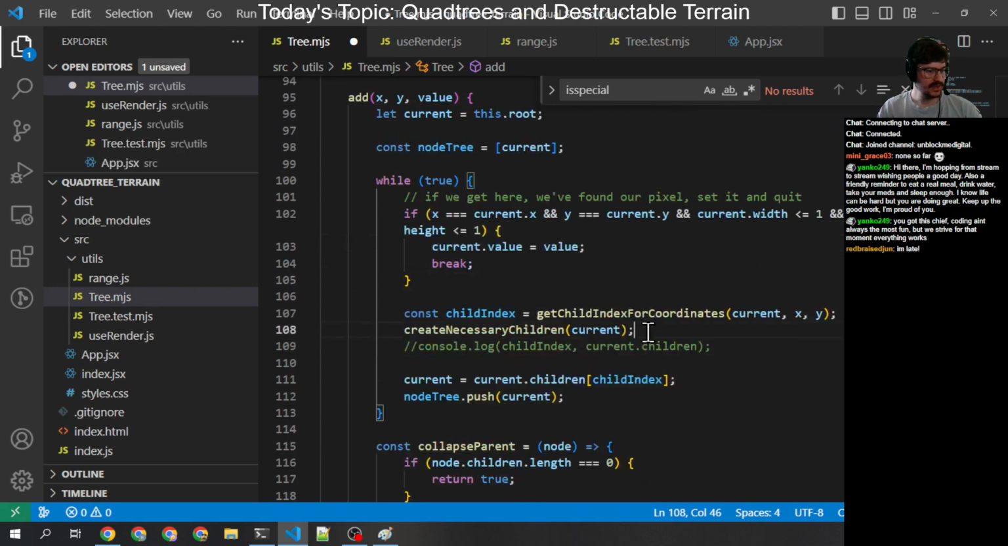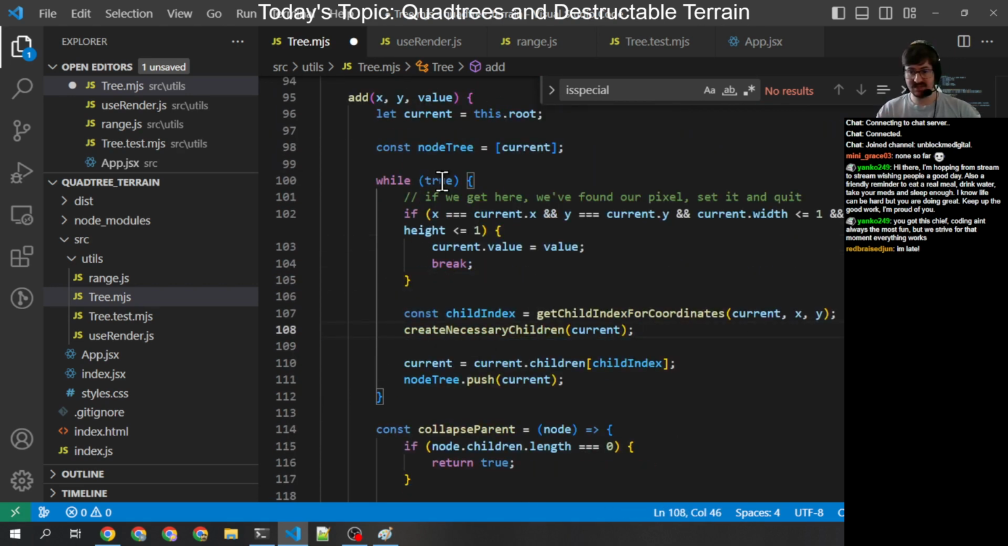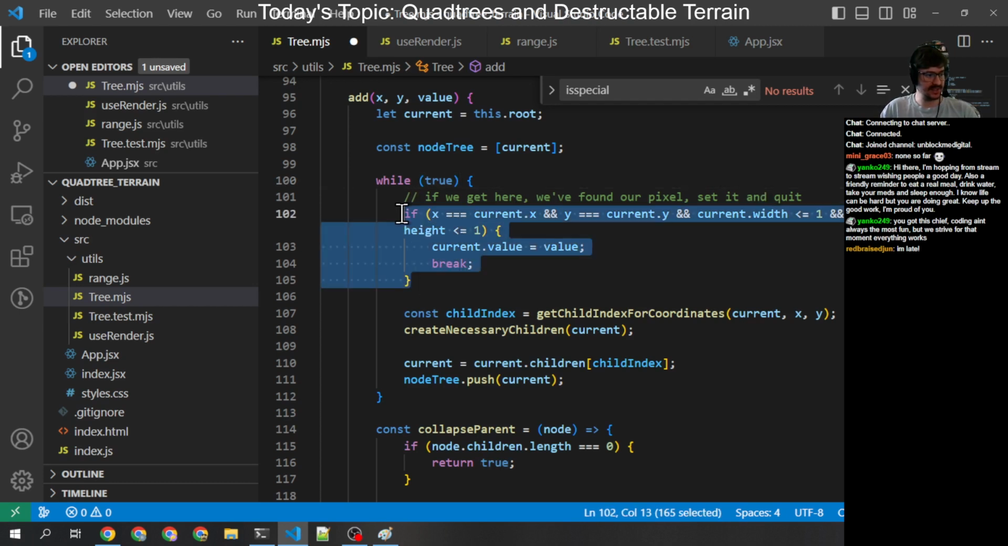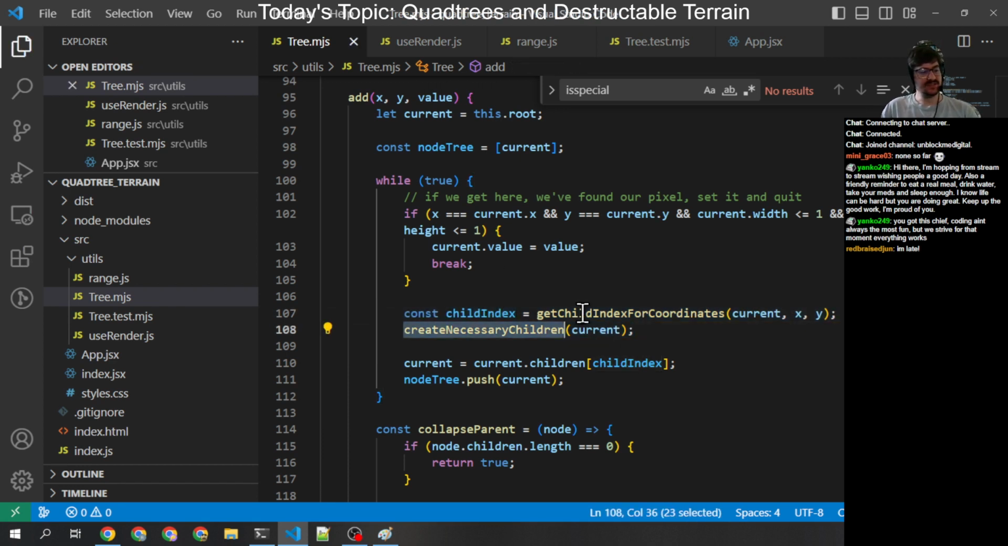Now this is an extremely simple loop. While true, if we got here, we found our pixel, set it and quit, get the child index for coordinates, and then create necessary children. Giving these functions appropriate names now, this code is much easier to understand. You can read this now.